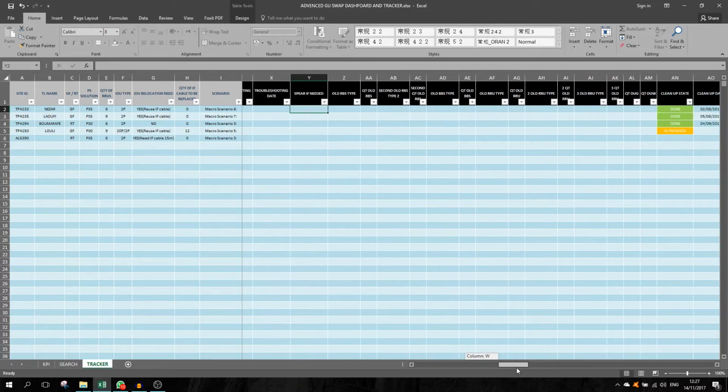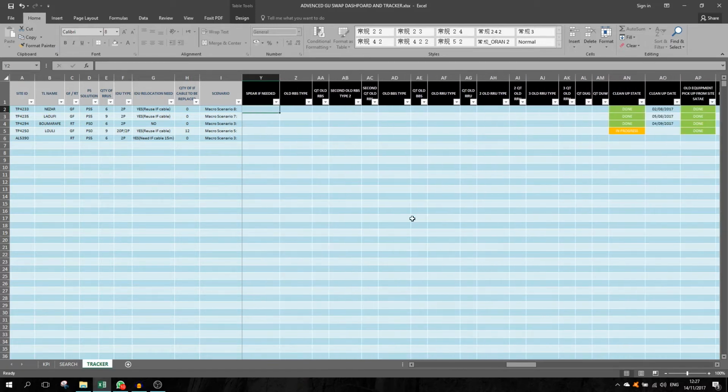Also we have some important information about the dismantling. Here we do have the old RBS type. We have the RBS types that we are dealing with in this project. We have the RBS type and the quantity of the RBS. I have put two RBSs because in so many cases we face two old RBSs to be removed. Also the BBS type, we have two type, 2000 and 6000, the quantity.